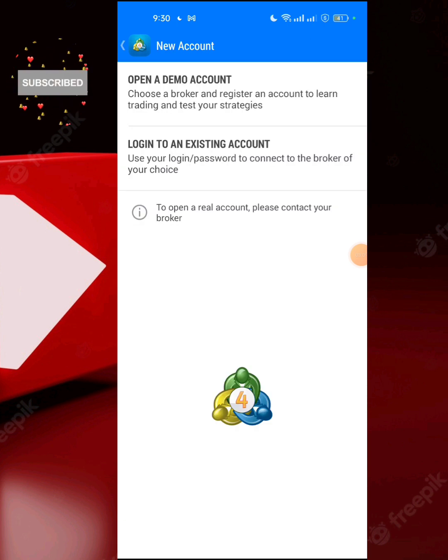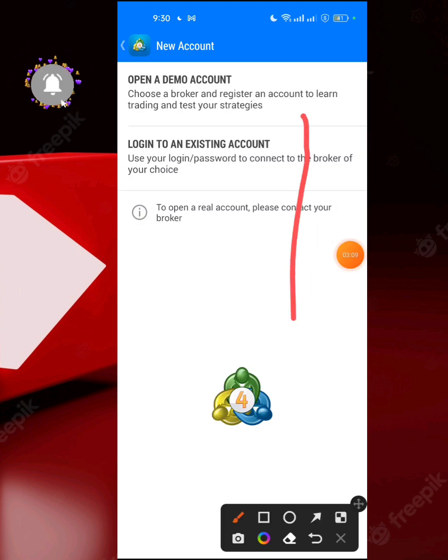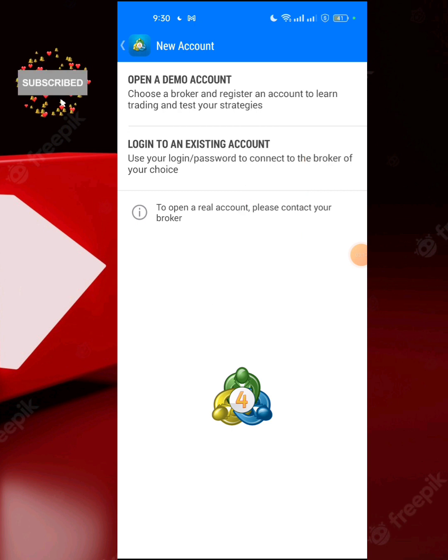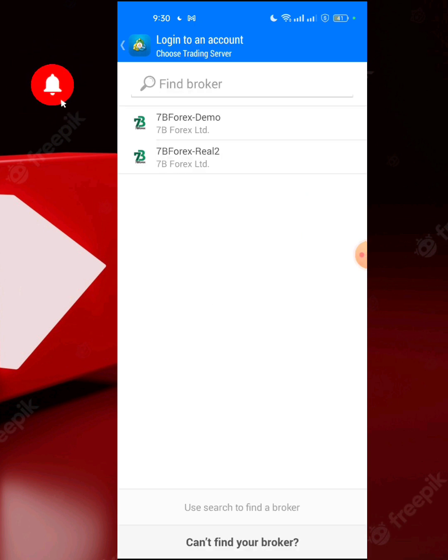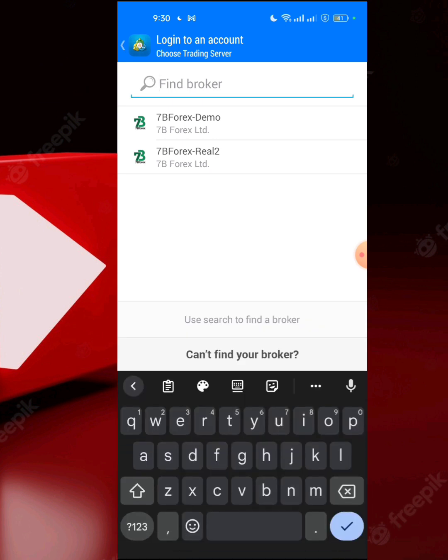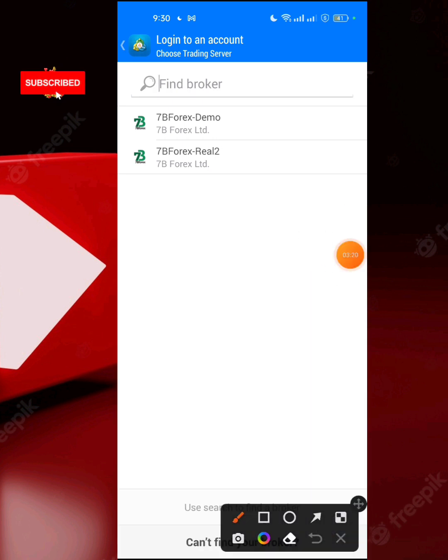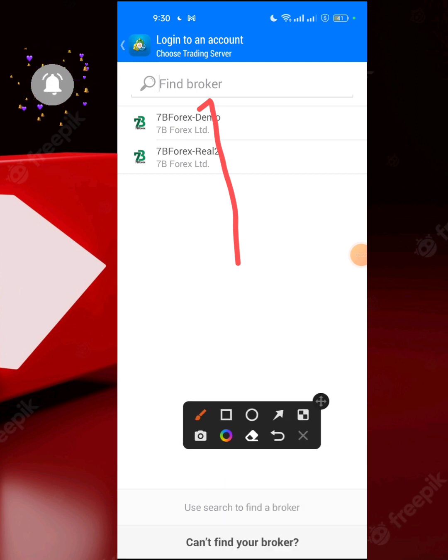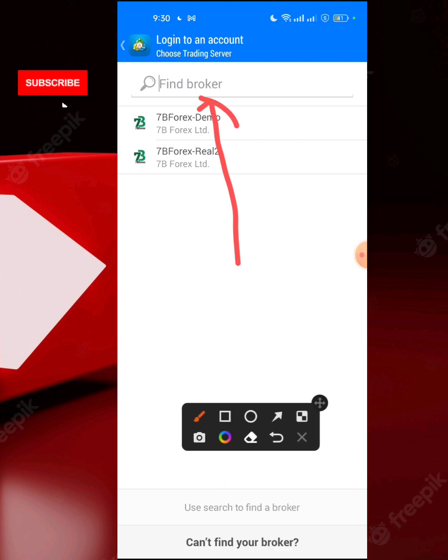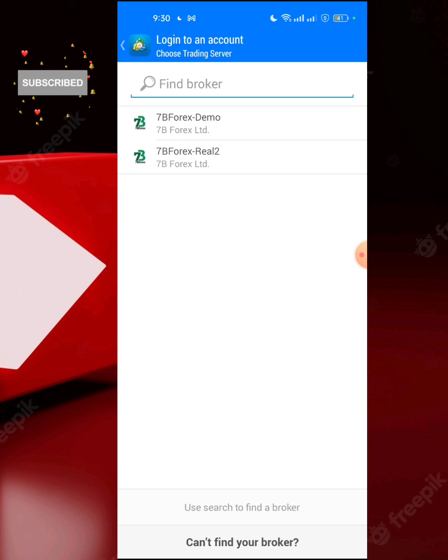Once you click on this add, you see open a demo account. You see log into an existing account. So you simply click on log into an existing account. Then you click on find. Here you search for your broker. Once you click here, you type the broker you're looking for. And in this video I'll be using XNES.